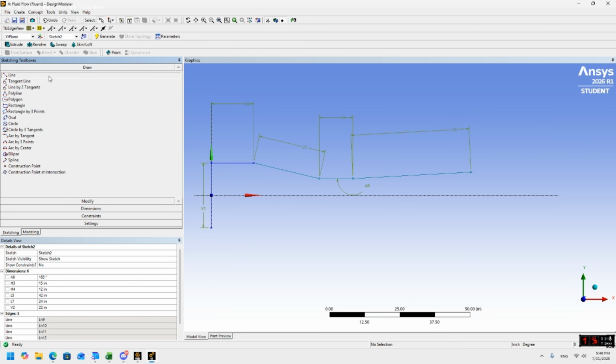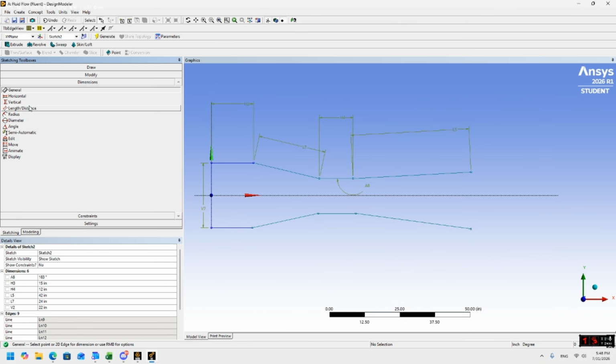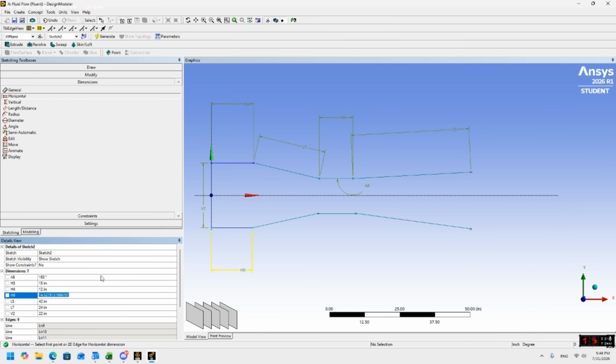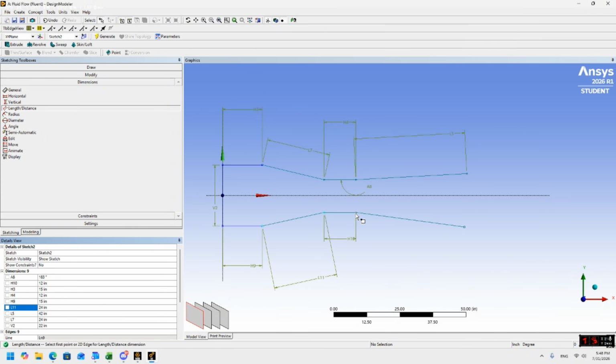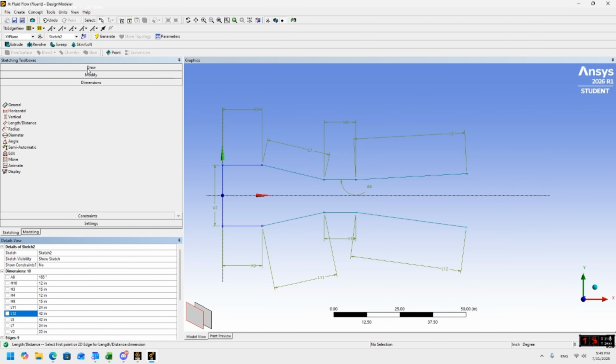We're gonna draw the same lines here for the inlet chamber, extraction chamber, this section, and diffuser. Do the same dimensions. Horizontal should be 15. It's 12. It's 24. It's 42. Then we're gonna do the angle.